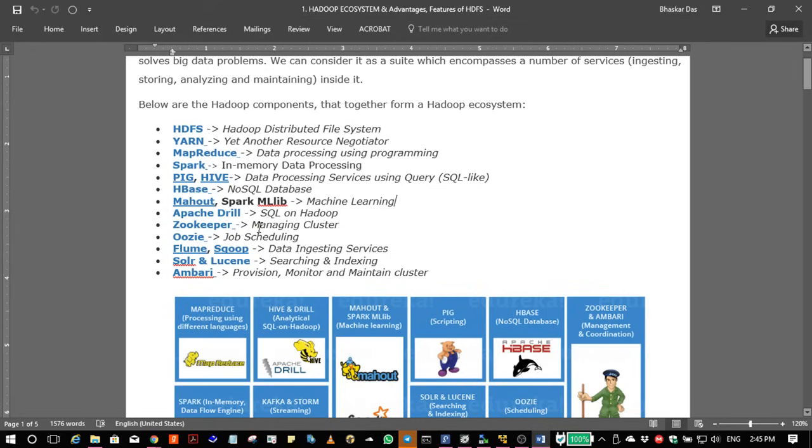Okay, Apache Drill is SQL on Hadoop. Zookeeper is for managing the cluster. Oozie is for job scheduling. Job scheduling means if you want to run or schedule a job, you can do that by using Oozie.